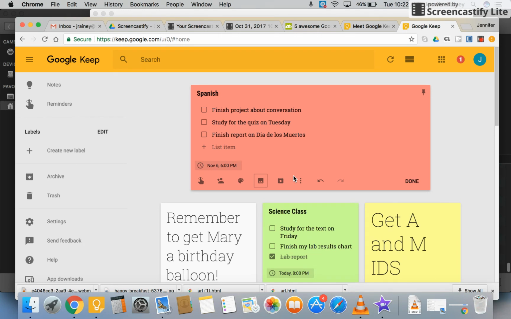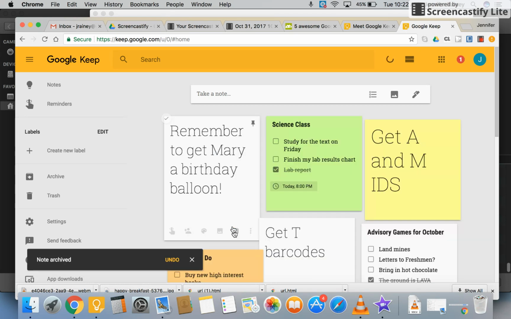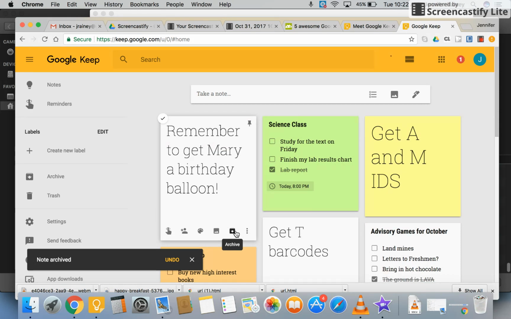You can use the Google app on your phone. You can actually take notes by speaking to it. You can even make shopping lists. You can take text out of images, but these advanced features are not as useful as the simple feature of creating a post-it note and being able to check off when you've finished an assignment. You can keep a running list of all of your classes, and when you're done with those classes, you can archive it and it won't be on your board anymore. This is Google Keep.